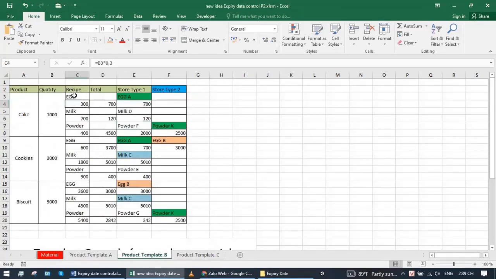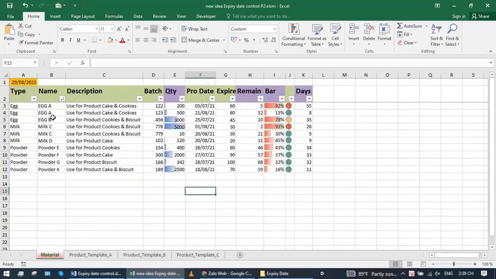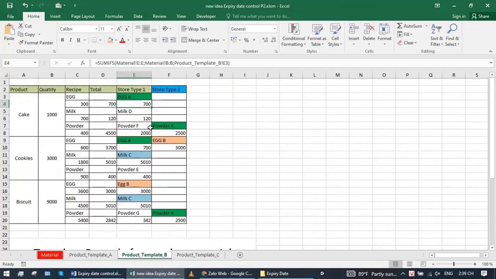Here the recipe is 1000 products needing 300 eggs, B3 multiplied by 30%. Simple: cake needs one type of egg A, using SUMIFS. Look in the material table and you will get the number of egg A in stock with SUMIFS. Making 1000 cakes needs 400 units of powder. Powder can be used from 2 sources, F or K. Check its total to see if it's enough for the order.